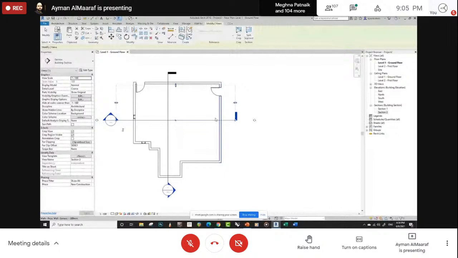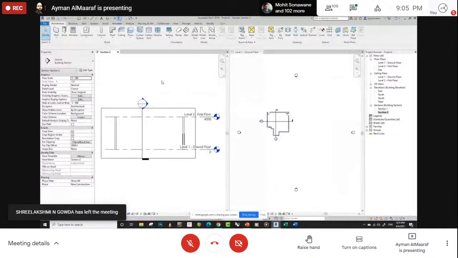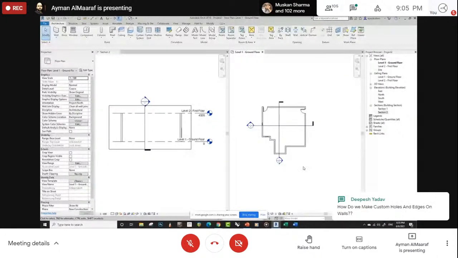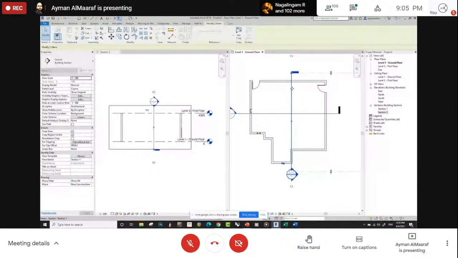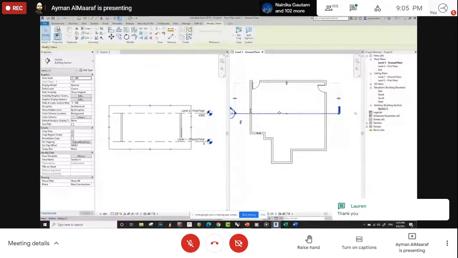If you go to section 2 and use the WT command to tile the windows, you see that this section will change its location on section 2. You can delete it and it will disappear. You can change the location right here, and that's it.